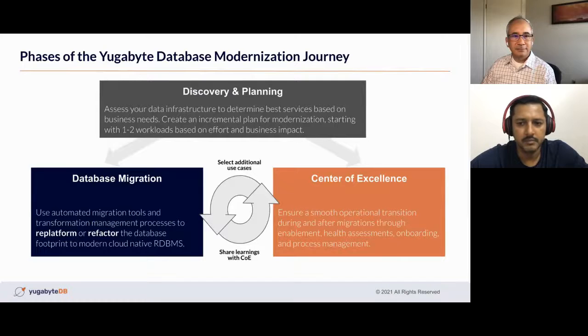For example, discovery and planning, where we will assess your data infrastructure and determine the best service based on your business needs. We will recommend the best practices on how to adopt YugabyteDB. We will also create an incremental plan for modernization of your one or two workloads based on your effort and business needs. We'll migrate those workloads to YugabyteDB from various databases like Oracle, Postgres, MS SQL, MySQL. So this was just one product. However, we have plans to develop these tools for multiple databases. And in the end, we will build this knowledge base and onboard our users so that not only is the transition smooth, but there is a capability built inside your organization to take this process forward.